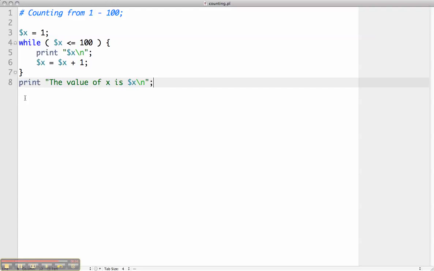So that's counting, a very brief exercise in constructing a loop using the while statement. There are other statements we can use to do loops, but while is a good way to get started.